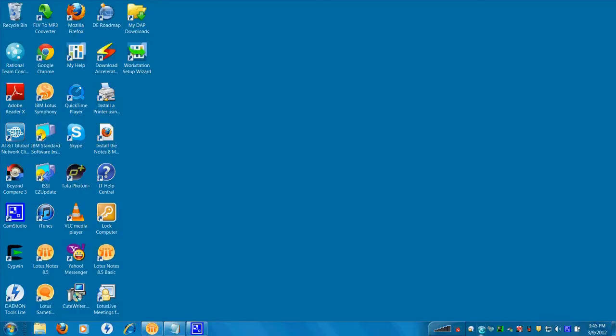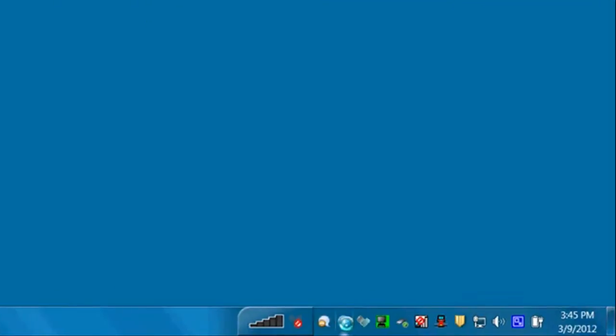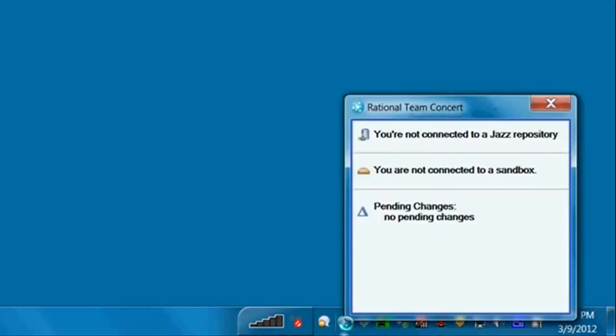I noticed that after I've installed the RTC shell client, an RTC icon shows up on my task tree. I click on it and it pops up my status. The status indicates that I'm not connected to a repository and I have no changes that I want to share with my team yet. So I need to get started.